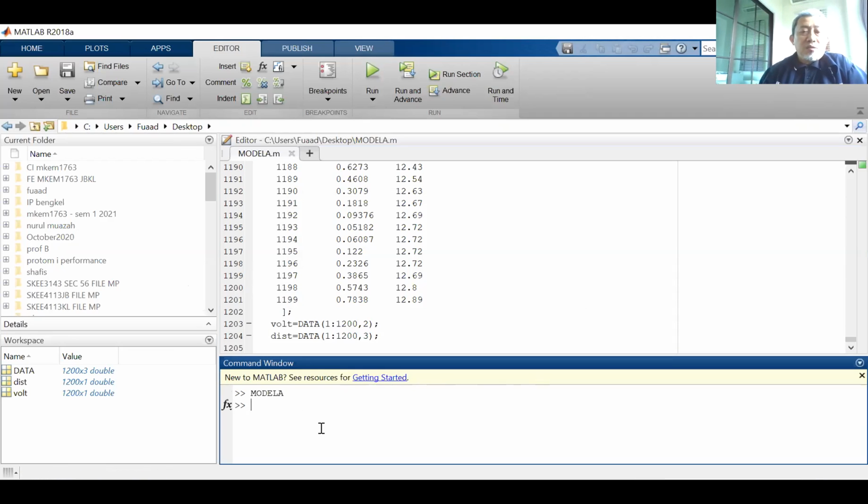Are you sure? So we call the data VOLT, V-O-L-T, for the voltage value. And the distance, D-I-S-T. Is the data available in the system? Yes. Okay. Then if you want to see the volt plot, just plot VOLT.